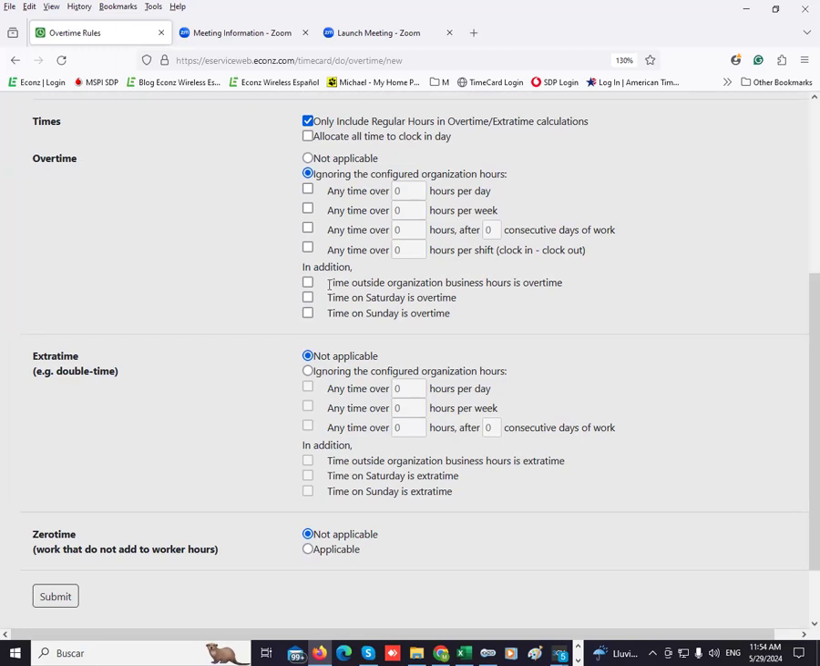Or maybe if we already set business hours on the organization, for example, 8 to 5, and we click on this option, anything before 8 and after 5 is going to be considered overtime. Remember, overtime is 1.5. Then right here, we can say that anytime on Saturday is also overtime, or anytime on Sunday is overtime. Or if we like, we can also apply extra time, which is going to be double time.